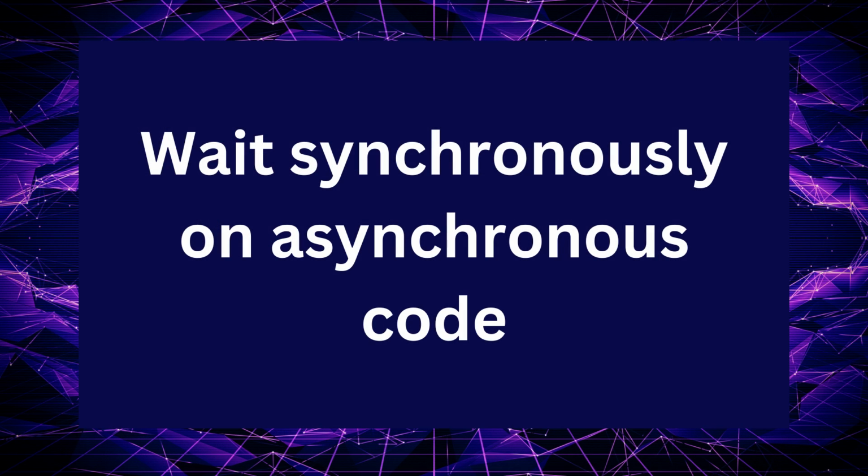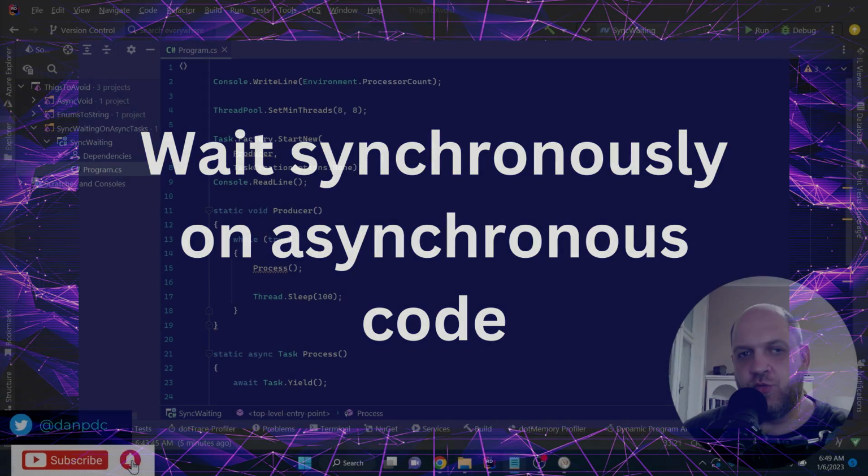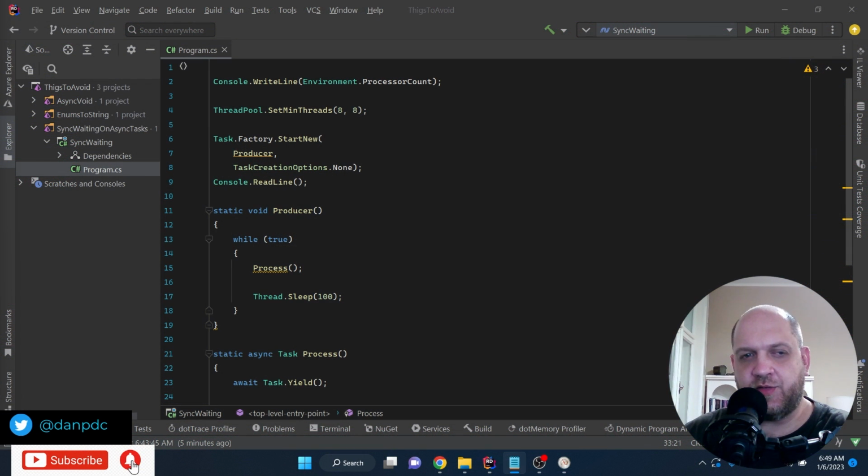The first very common programming pattern that we tend to use a lot, or sometimes at least, is waiting synchronously on asynchronous code. That's, for instance, always when you do something like task.wait, task.result, or task.getResult, or task.waitAny, or task.waitAll, things similar to that. And the problem with this is that whenever we have a synchronous dependency between 2 thread pool threads, we have a potential to have what we call thread pool starvation.